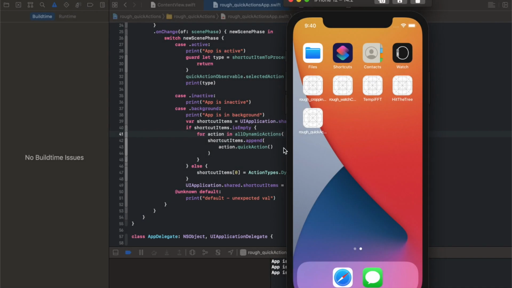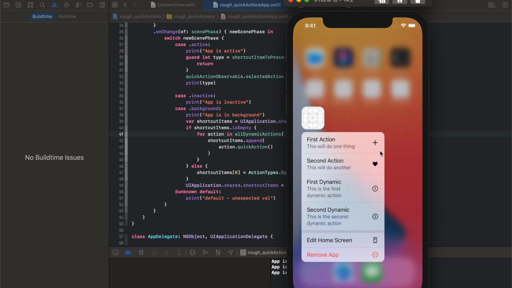So in this tutorial, we're going to be figuring out how to create quick actions, and we're going to be creating two things. One is called static quick actions, and the other one is dynamic quick actions. So when I hold down on this, you'll see that I have some actions here. I have first action and second action, and then I have what I call dynamic actions. So my first dynamic and my second dynamic.